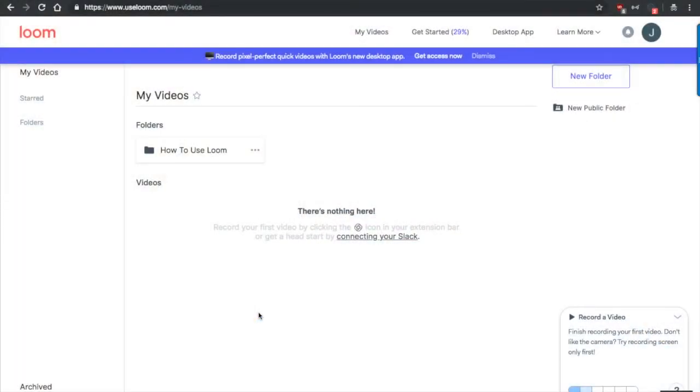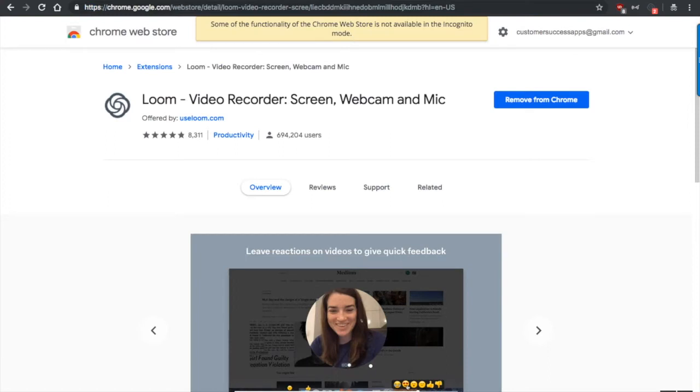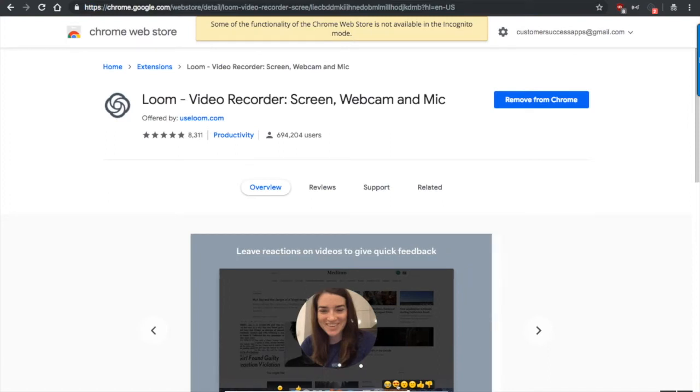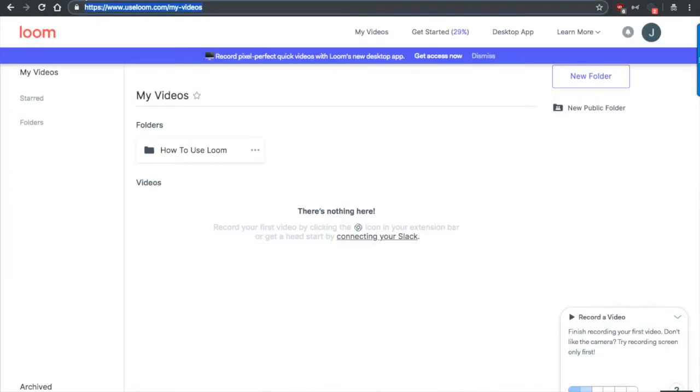All right, so here we are. We're at useloom.com, as you can see up here, use Loom. Additionally, folks, you might consider going over to the Google Chrome store and installing the Google Chrome extension. The Google Chrome extension is almost exclusively how I record my Loom videos.